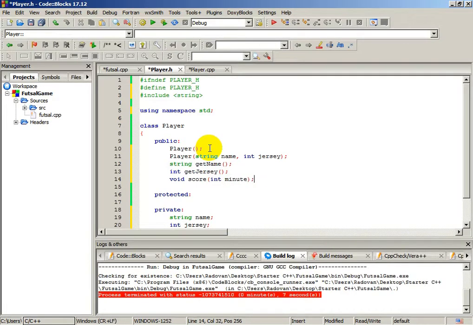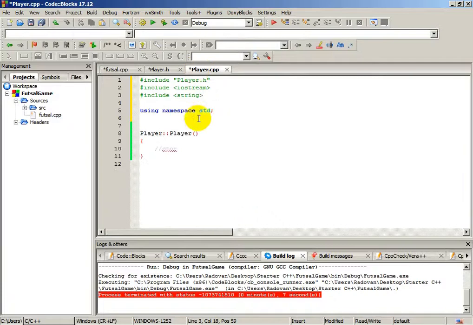With this function, if a player scores a goal, we want the information that the player with that jersey number and with that name has scored a goal, for example, in the 5th minute. And we will need one more void function, which will be info. It will be for info about the player. That will be good. Now let's define it all in player CPP.